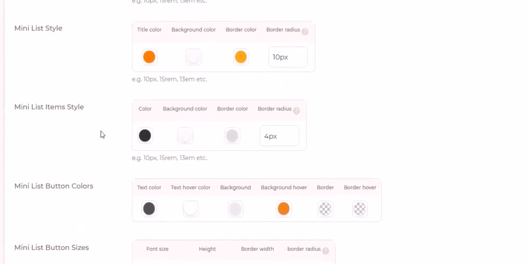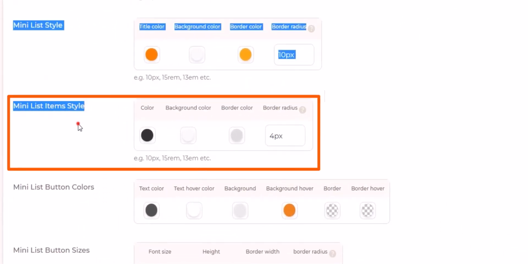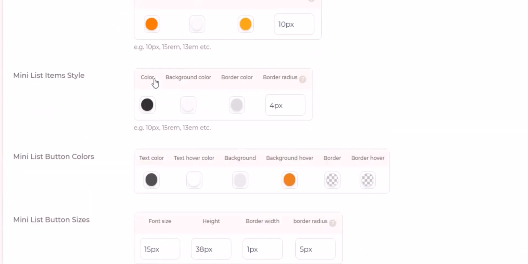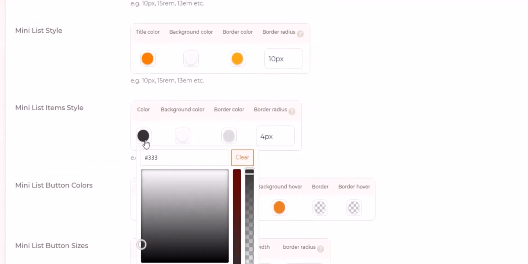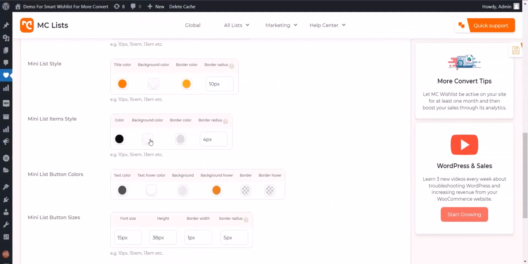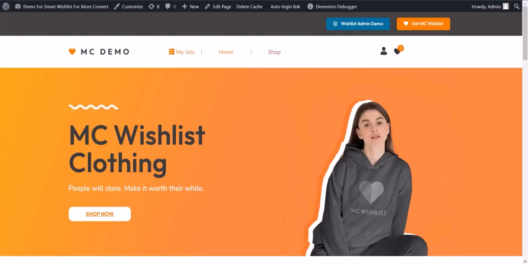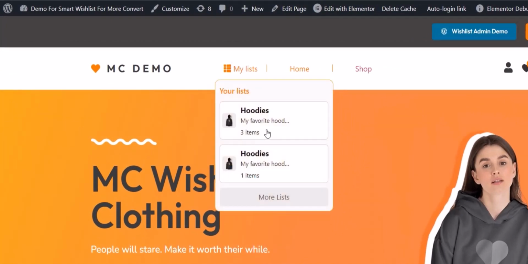Now I customize mini list's item style. Customizing its color, background color, border color, and finally border radius. Here are the changes we applied.